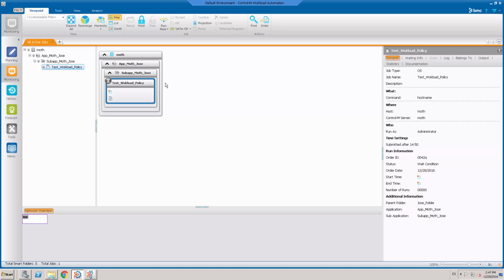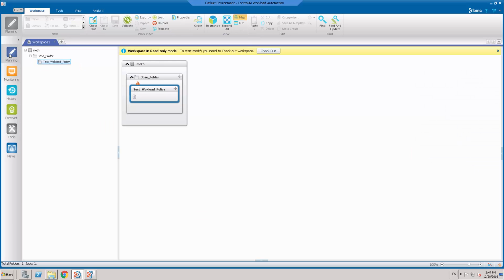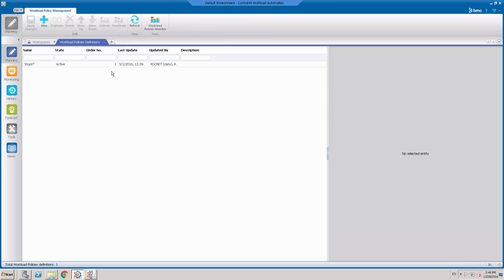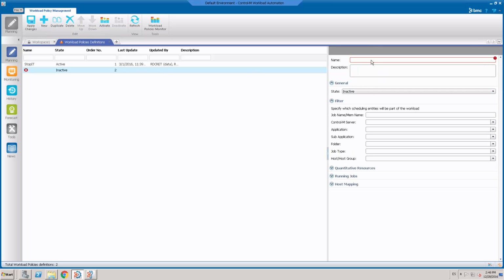In order to avoid the job running during a specific time frame due to the maintenance window, we need to create that workload policy. In order to do that, we need to go to the planning domain. Then we go to the tools option here and select the workload policies. In order to add a new policy, we need to press the new button.